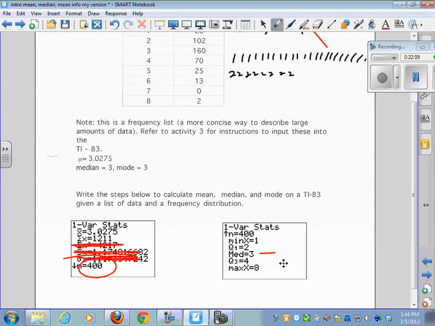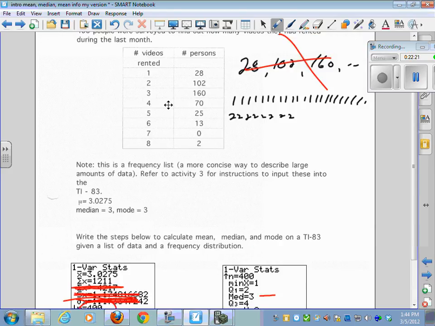Now, what is the mode? Is the mode easy to find? Because the calculator doesn't give us the mode. It doesn't say down here mode. The mode is easy. Which one has the most? There's 160 of them. That's the biggest number. There's 163s. That is my mode. That's what they call it, the mode. Isn't that the most common? The mode is the most common.